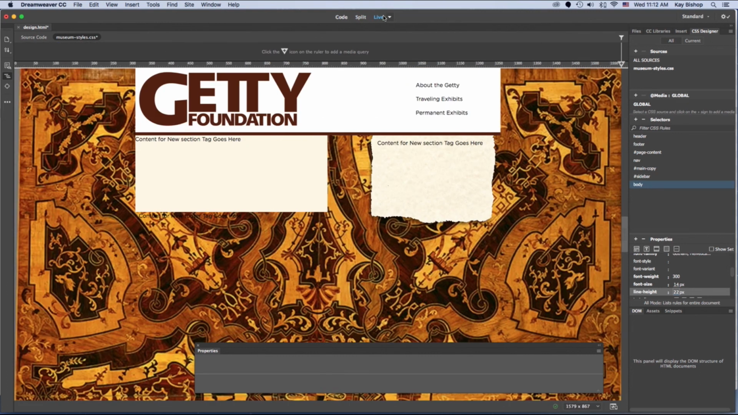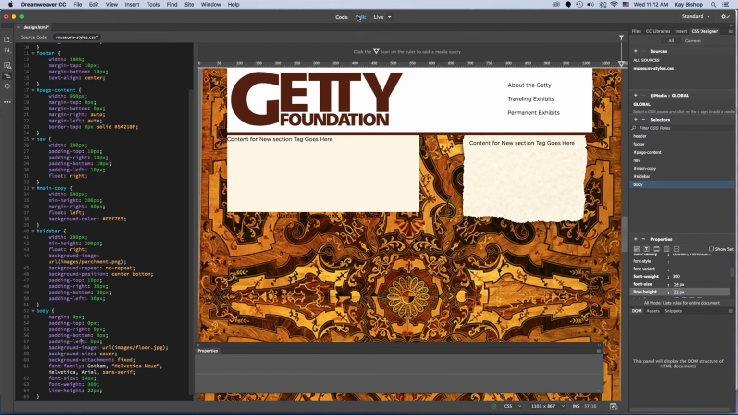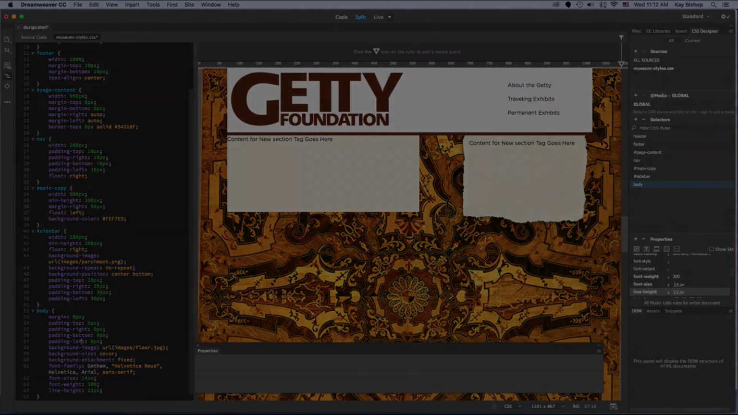If you're not in live view, you can go ahead and switch to live view and take a look at what the site looks like. And I can go back to split view, and that completes stage 1.